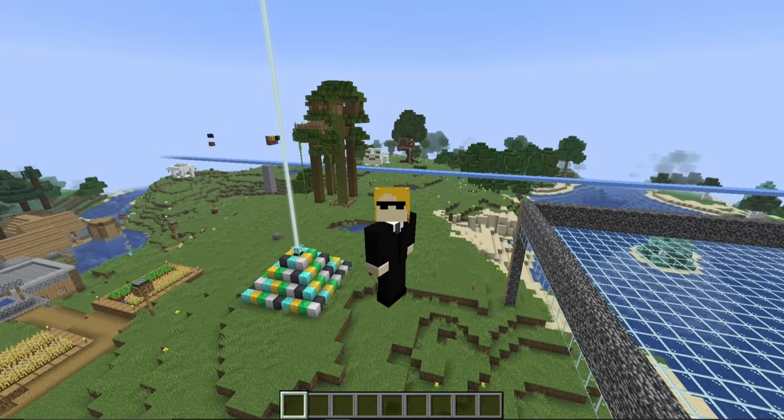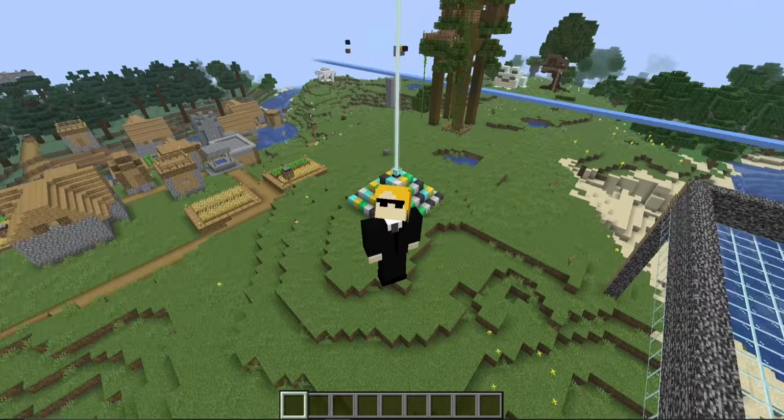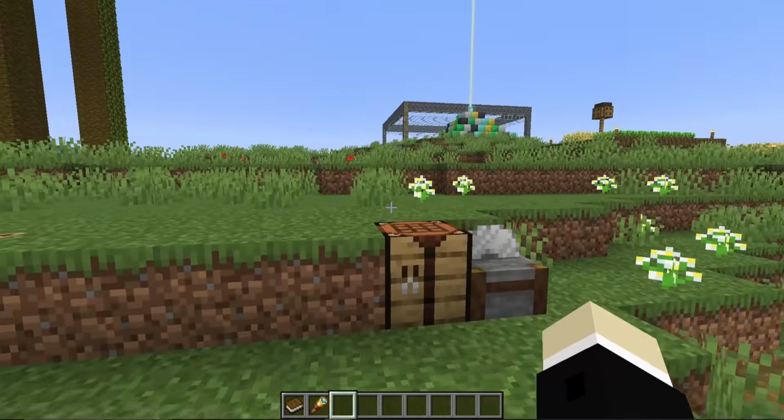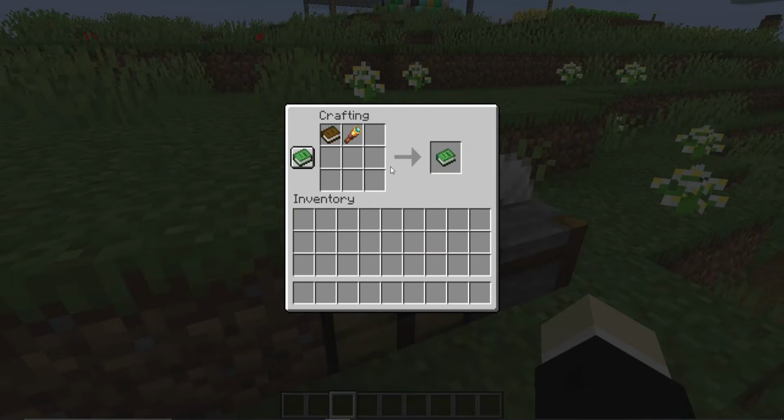Mojang has now allowed data pack creators to make custom interfaces that players can interact with. Sort of. Kind of. Let me just show you. I put together a data pack real quick that just kind of shows off this feature. If I craft together a book and a spyglass, I'll get the Mobodex.